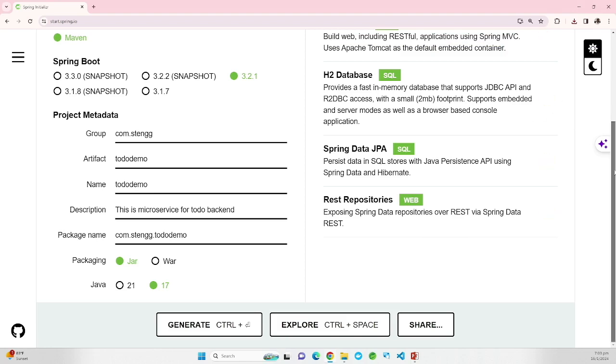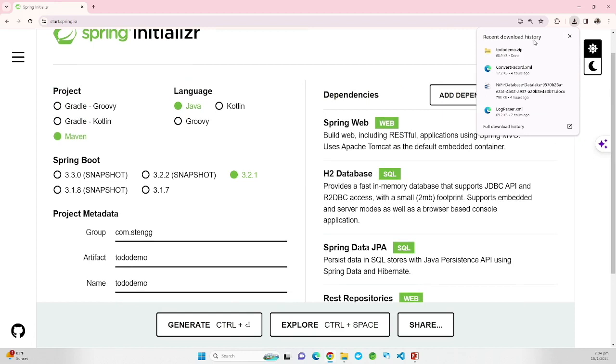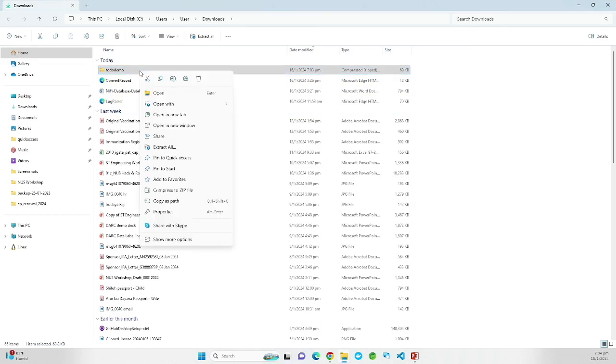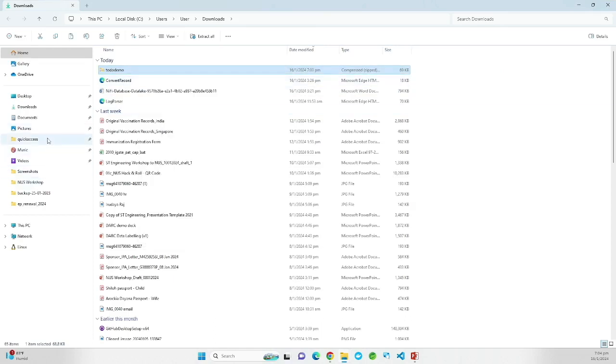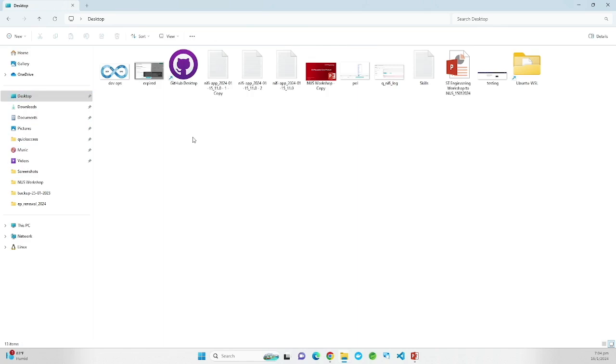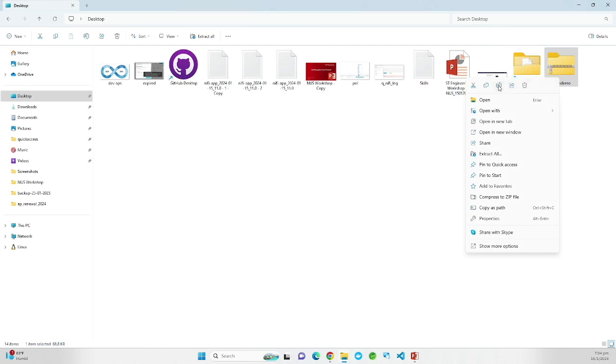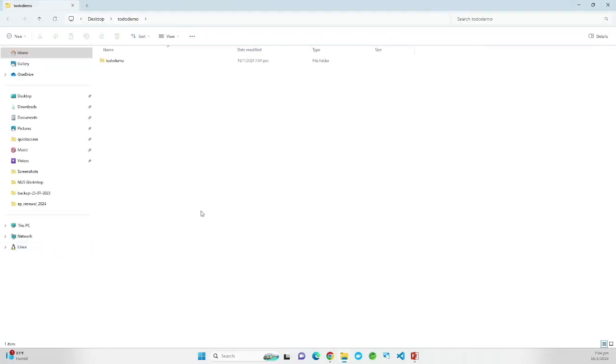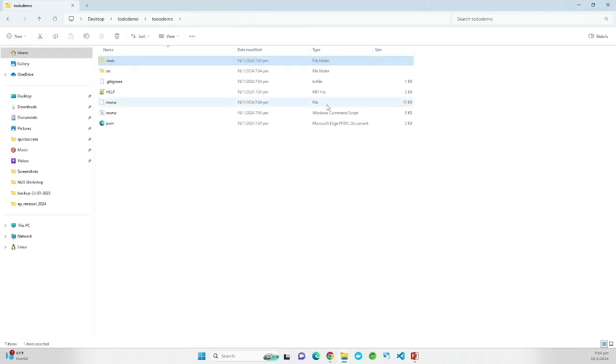From this website, I've downloaded a starter project for you. It's basically a zip file. So you unzip the file. Okay, I unzip the file. So the starter project is ready.